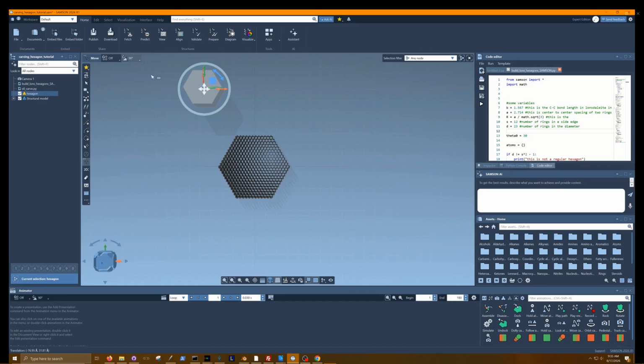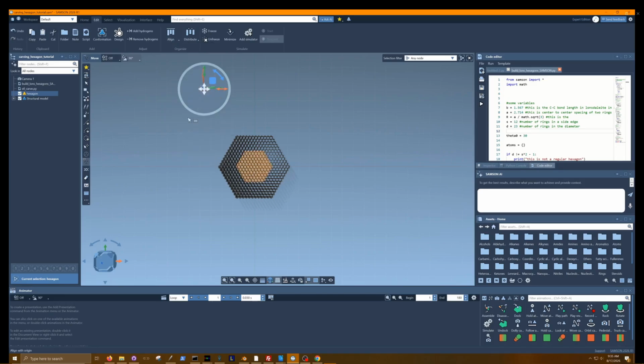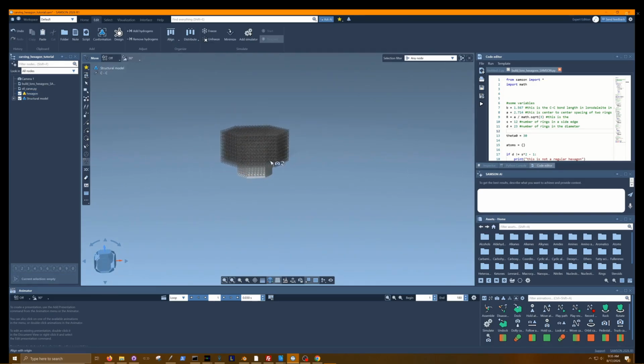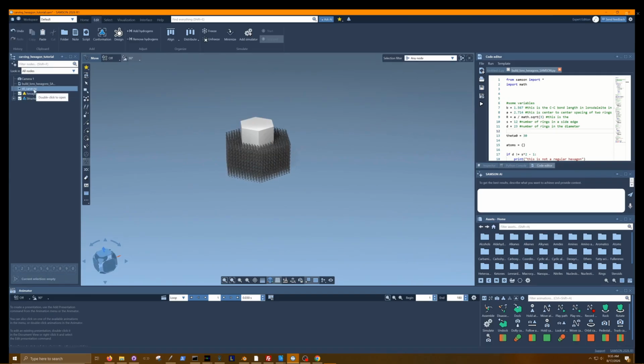So basically, what I'm showing is how to align your STL object. Maybe it's not perfectly aligned when you import it into SAMSON, but you can use the align functions to get it centered up however you like. I don't want it to go all the way through. I think we're just going to create a little hexagonal pocket, and here we go.